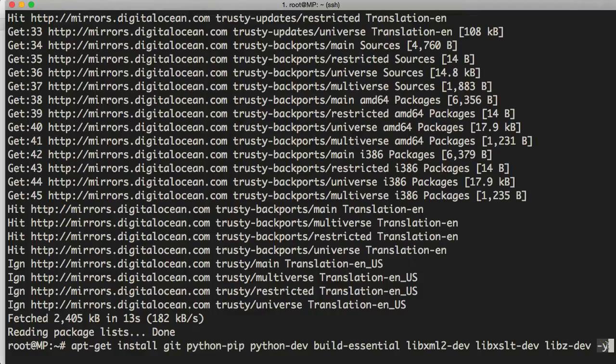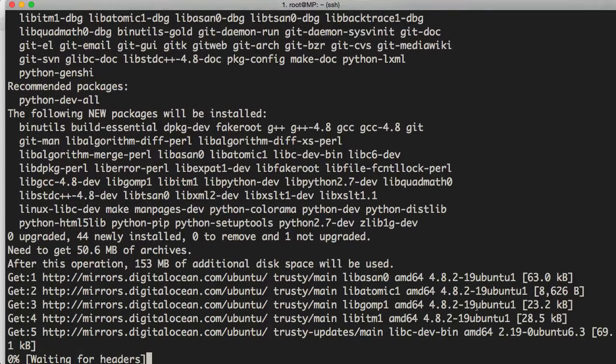Now, you'll notice the -y at the end of this, and this basically tells apt-get to go ahead and assume yes for all the prompts that will come up. Basically, those prompts will tell you how much storage this will use, and whether or not you want to continue. And this just goes right through it all. So I'll press enter right now, and that'll install all of that for us.